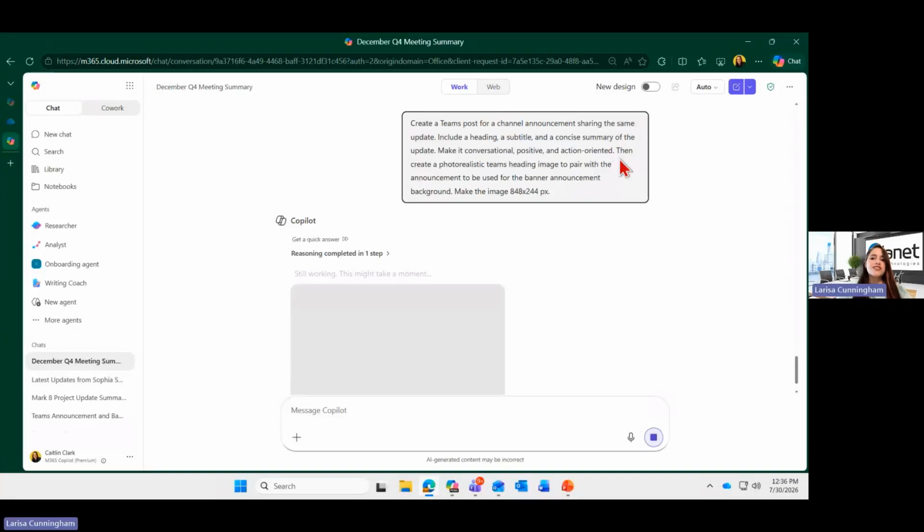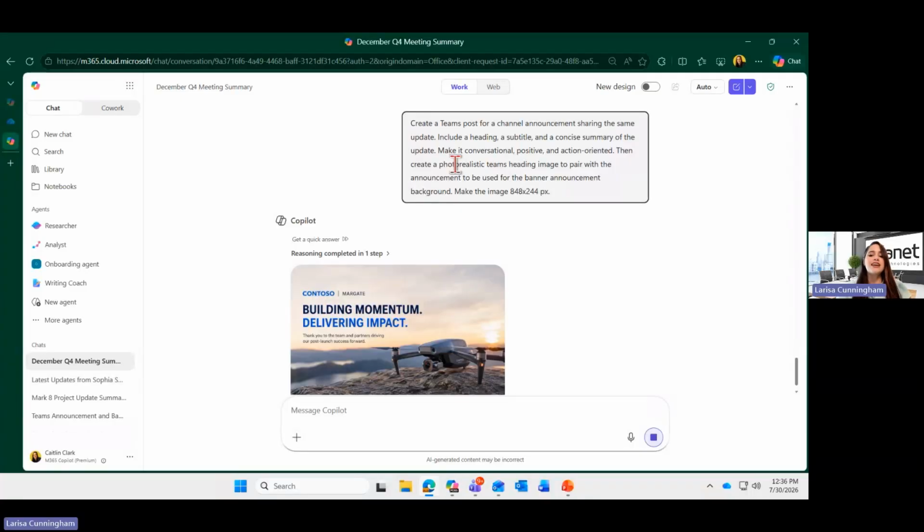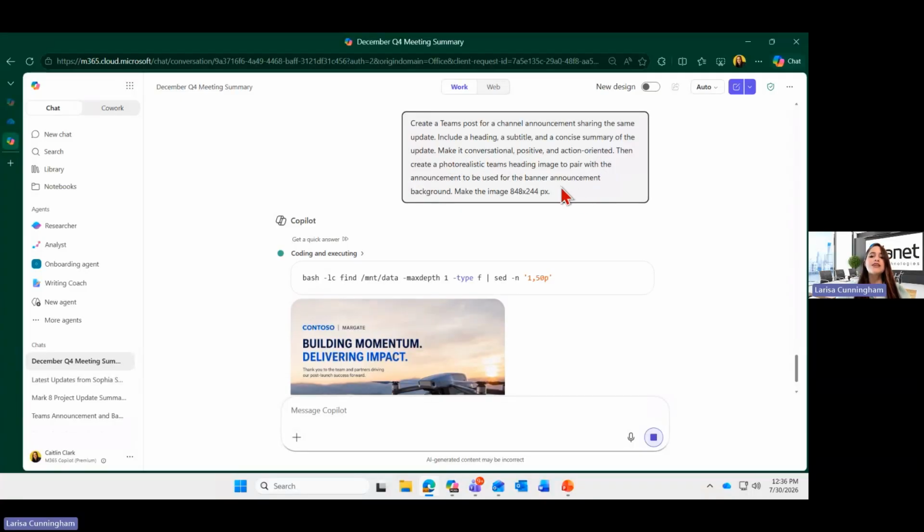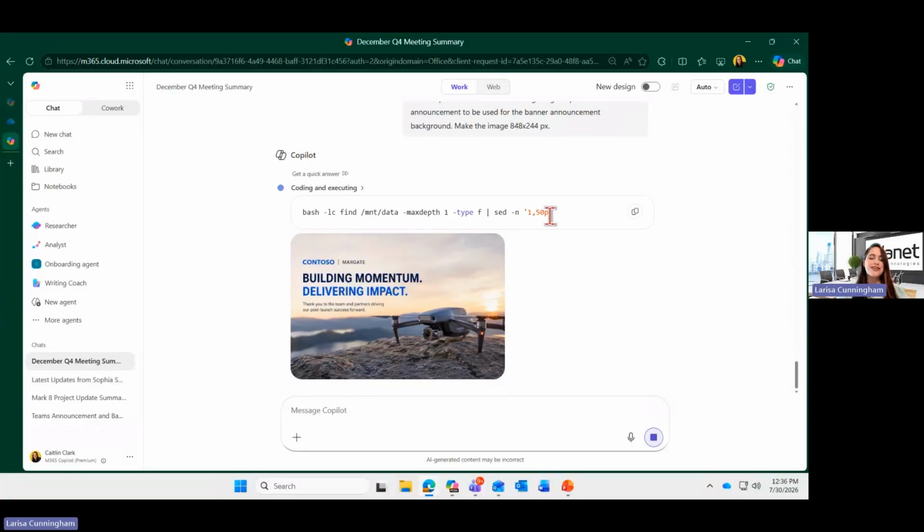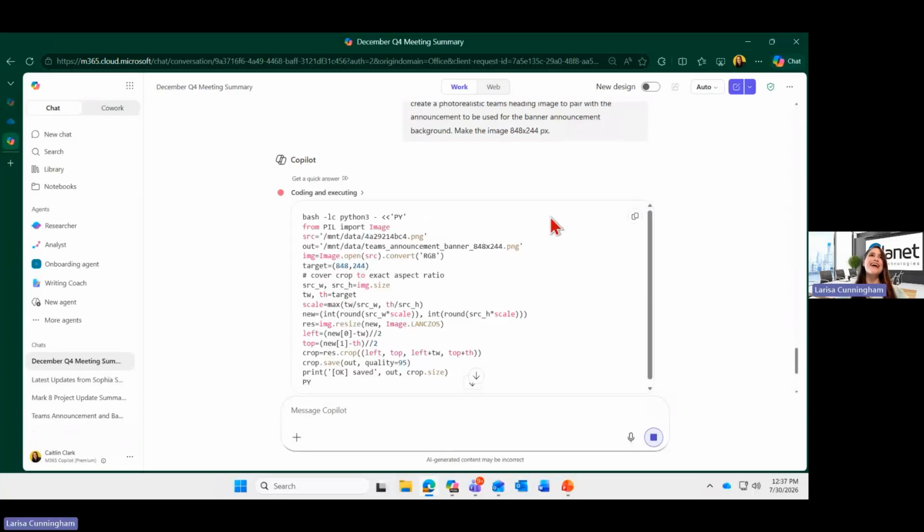One of the elements here that I hope you take away is how specific I'm getting when it comes to that formatting. I didn't just say create a Teams heading. I said create a photorealistic Teams heading, and I want it to pair with this announcement. I did give it some specific dimensions because there is that understanding that it's going to be cut off a little bit if it's not.